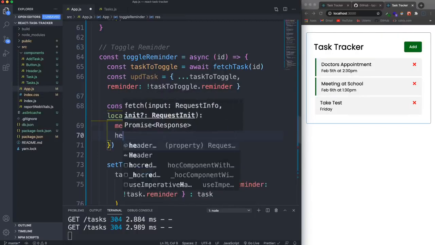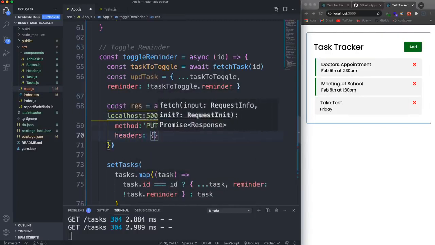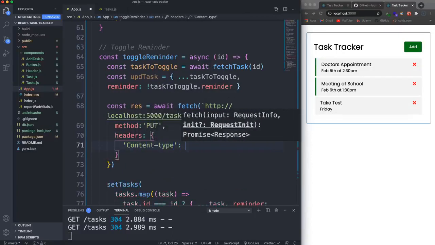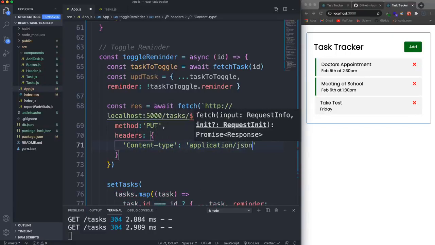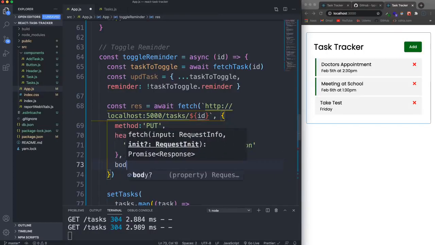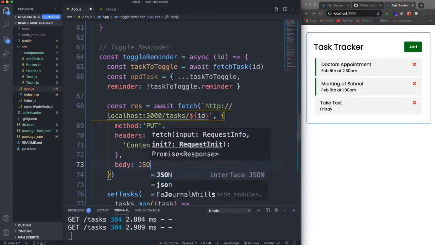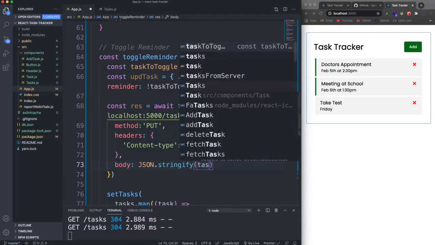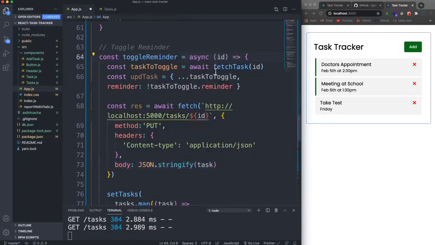We want to add headers since we're sending data. We want the content type of the data we're sending, application/json. And whoops, not here, but under headers, we want the body, which is the data we're sending, wrapped in JSON.stringify to turn it into a string, and it's going to be the updated task.